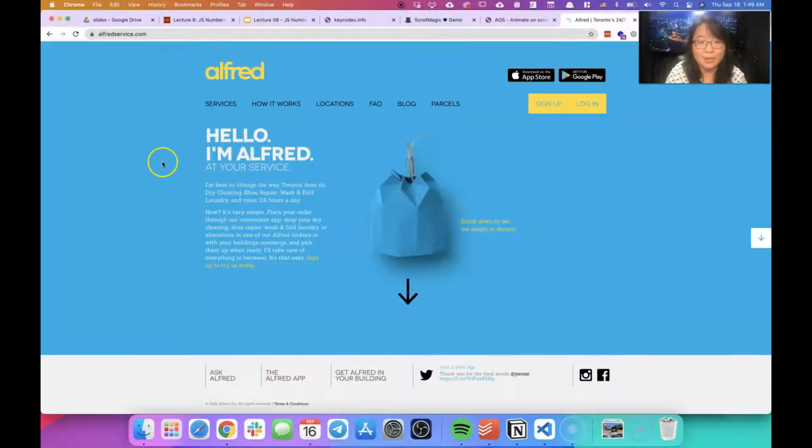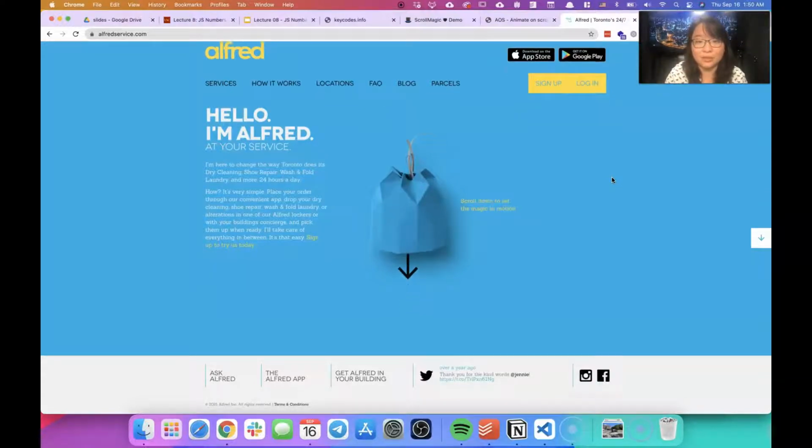This is a company called Alfred, a dry cleaning company in Toronto that kind of changes the way you do dry cleaning. Instead of trying to explain it on their website, they created this neat little scroll effect to tell a story on how it works. So let's scroll down here.